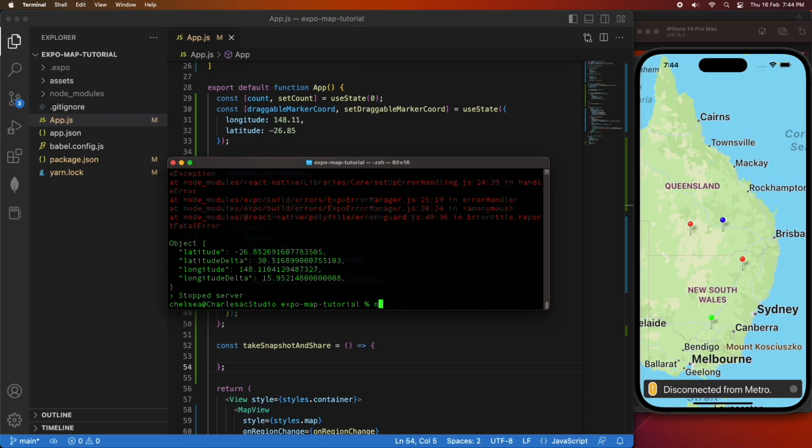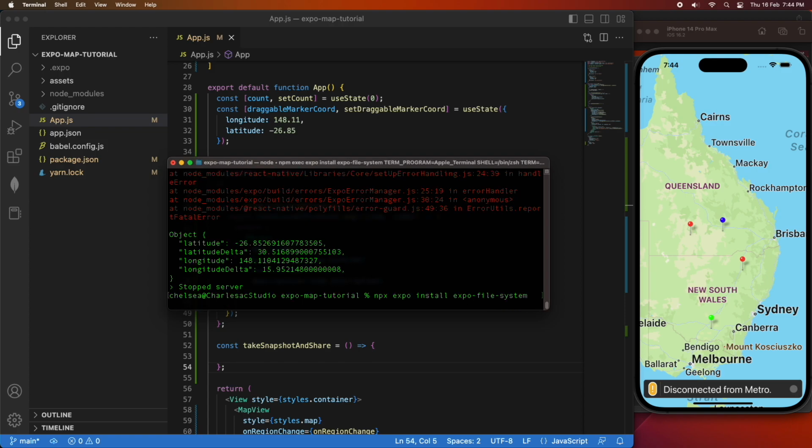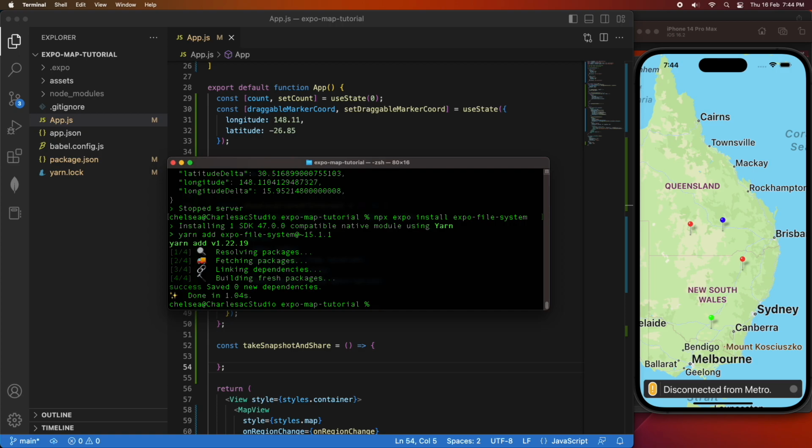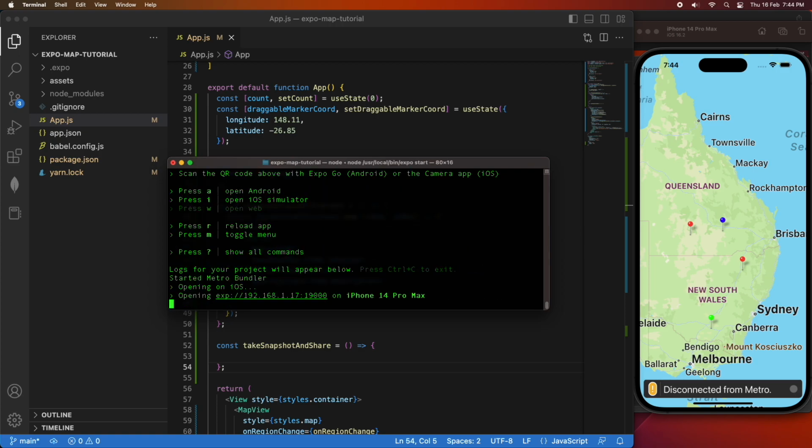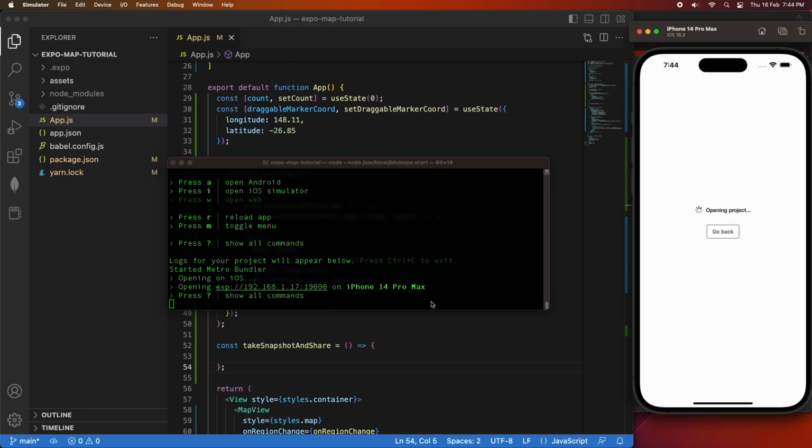I've just realized I haven't imported and installed one thing that I need for this demo, and that is the Expo file system package. I need that so that I can save that file and make it shareable. I've just installed that. I'm starting up again and I'll open on iOS.